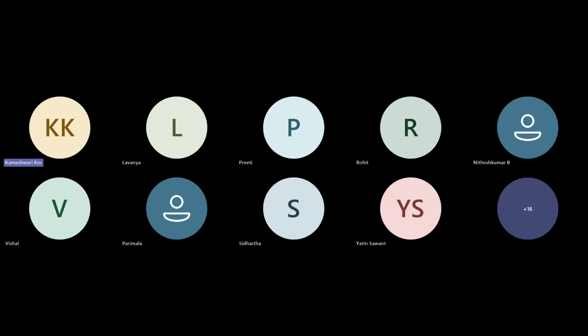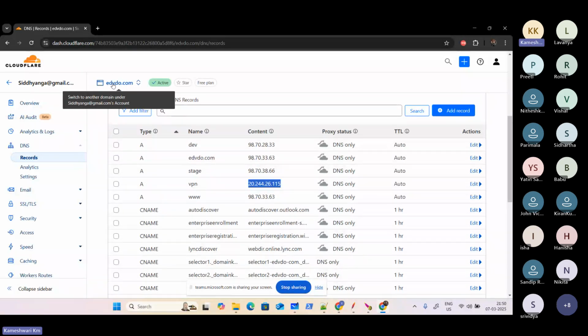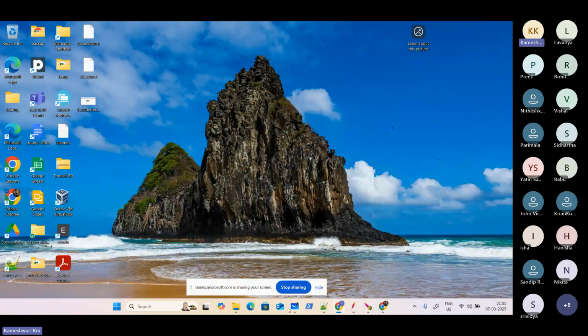Now I am inside my Cloudflare account. Please don't share it with anyone. Now see, I have bought a domain called edv2.com, and in that domain I have added an IP. See, the A record we call it. That's all. My domain I have bought from Cloudflare. Now, why am I paying for this domain every year to Cloudflare? Can anyone answer why?